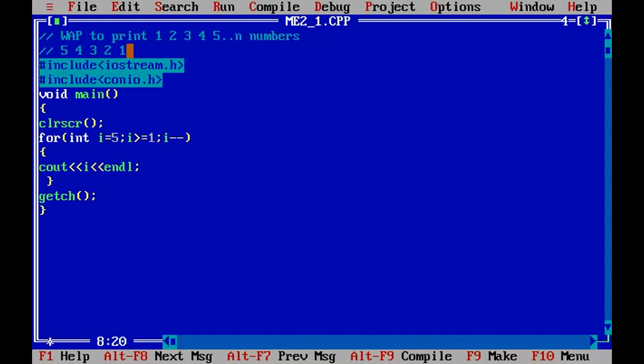The value will become 4, but that is for the next time. Then the value will get printed, so 5 will get printed here. Then I will go back to the for loop. Here the value of 5 will become 4. Then 4 is greater than or equal to 1. Yes, the condition is true. The value of I will be decremented, but for the next time, then 4 will get printed here.